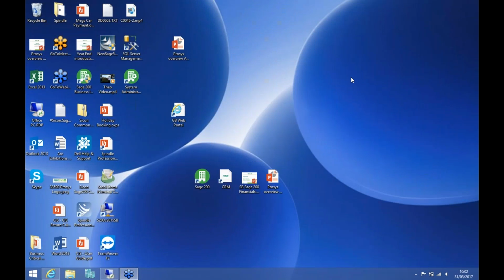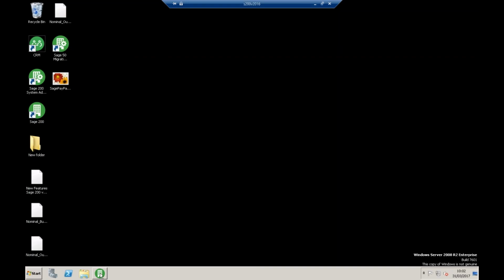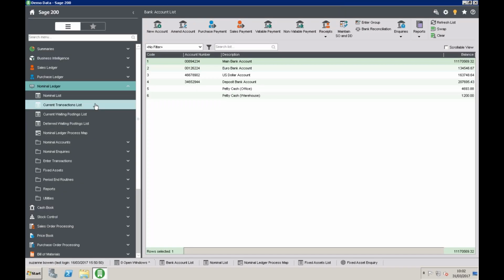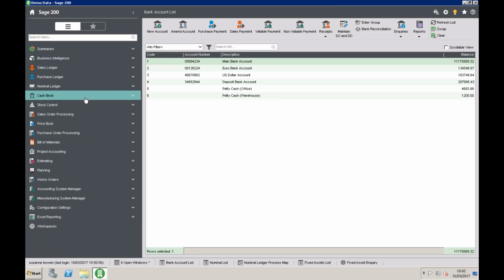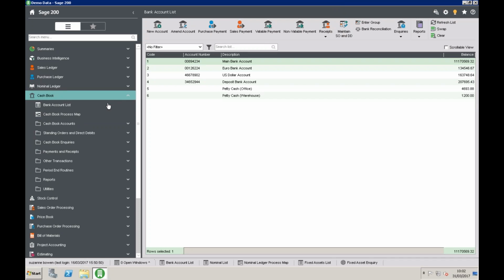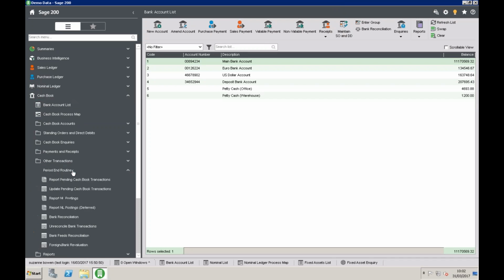And let's have a little look at the cash book and the Nominal Ledger modules in Sage 200 version 2016. Okay, so I'm going to start off with the cash book. We've got our bank account list there, and as I say, what I want to focus on within this module is the new bank reconciliation screen.